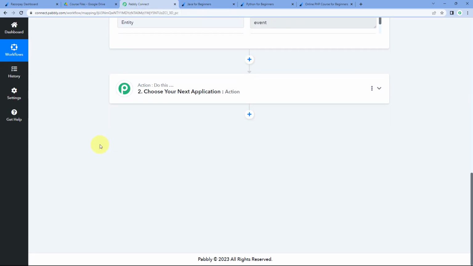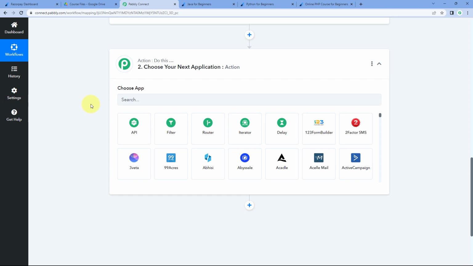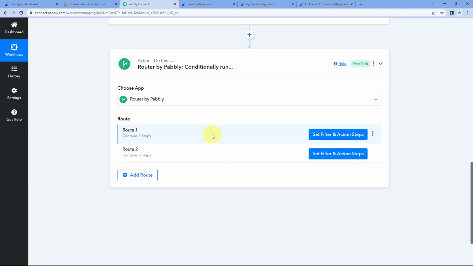And as I told you, for this condition, we are going to create 3 different routes over here. So let's scroll down, come to our action window, and to create multiple routes in our automation workflow, we are going to use a feature of Pabbly Connect called router. Just select it over here. After selecting router by Pabbly, by default, it has created 2 different routes. And then if you want, by clicking on this add route button, you can add unlimited routes in your automation workflow. But right now, we just want to create 3 different routes.